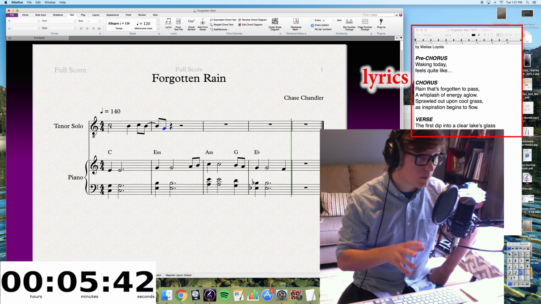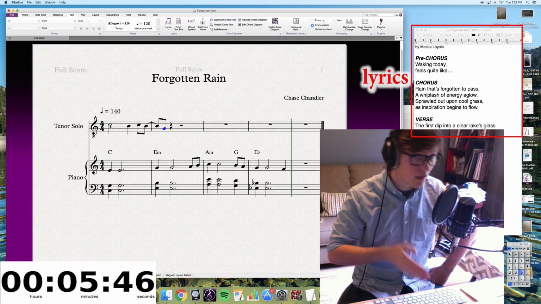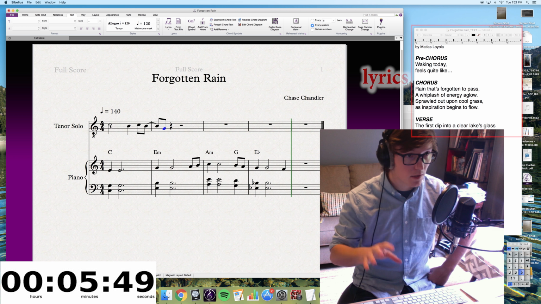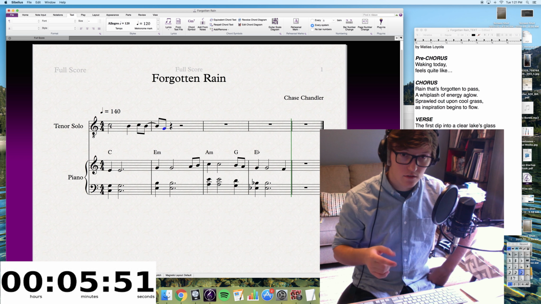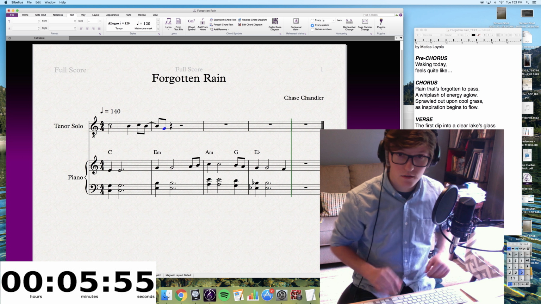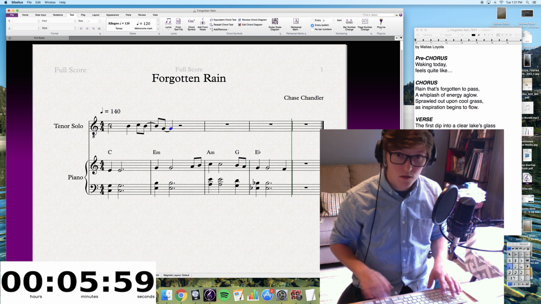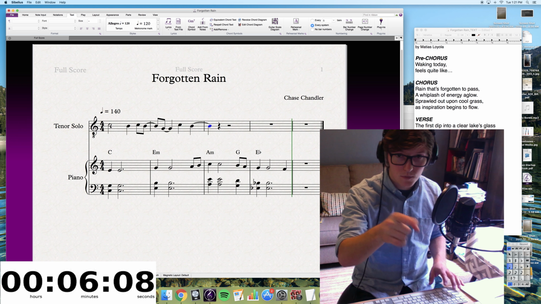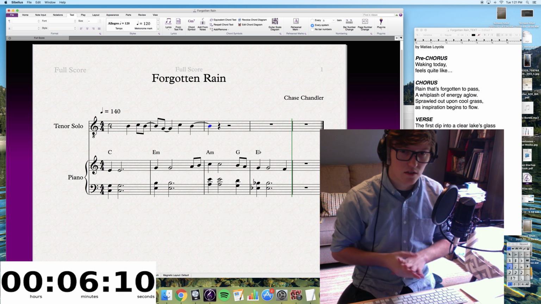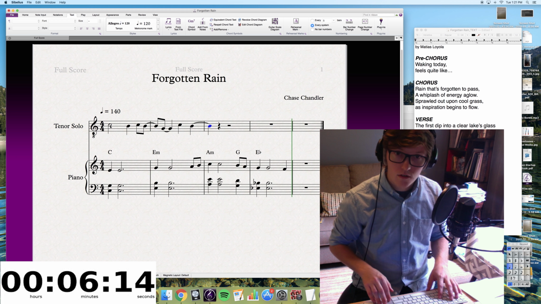So syncopation always makes things catchy. So we have to have something on the downbeat and then something that's catchy, maybe syncopated. Always contrast. Rain that's forgotten. And then G goes back into the E minor chord. How will we bring that B into the A minor chord, because that's a ninth, nice suspension that doesn't conflict too much.